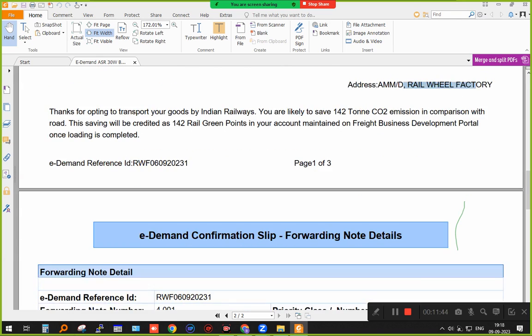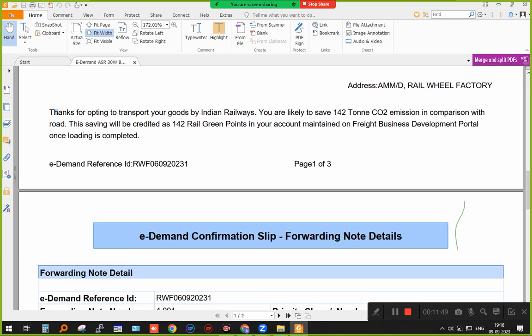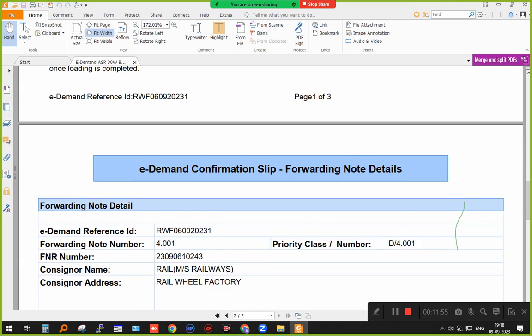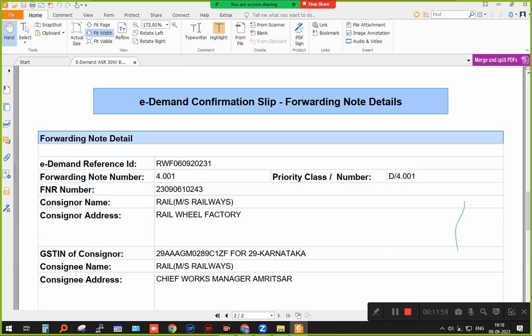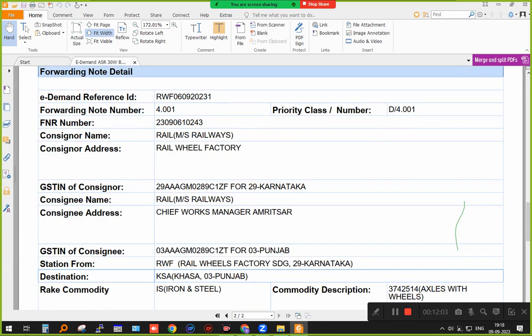Okay. Then we are giving some details. We are telling how much carbon he has saved. So carbon emission and how many green rail points in your account, like that. So then we have the e-demand forwarding note details. E-demand forwarding reference, e-demand ID RWF 0631, forwarding note number 4/001.